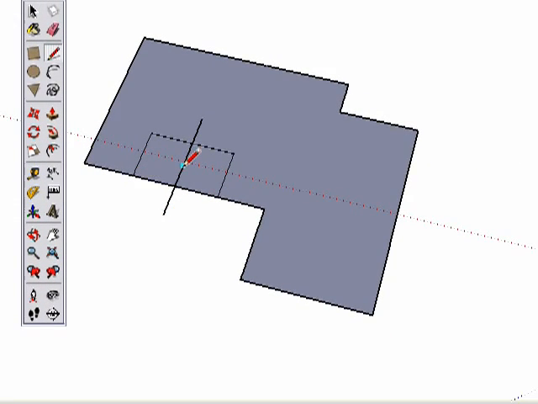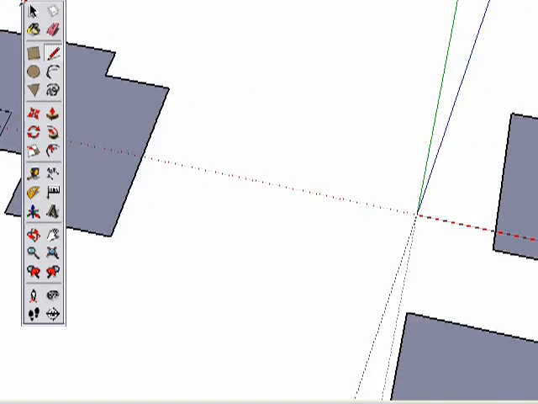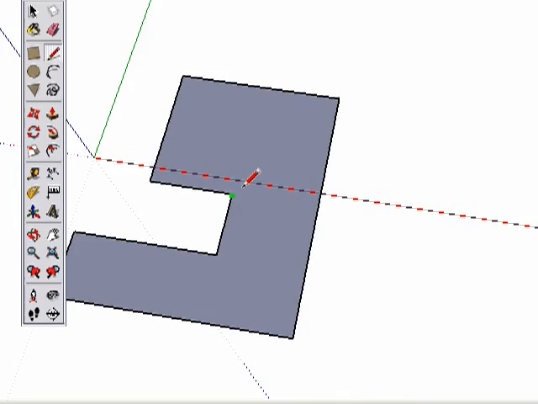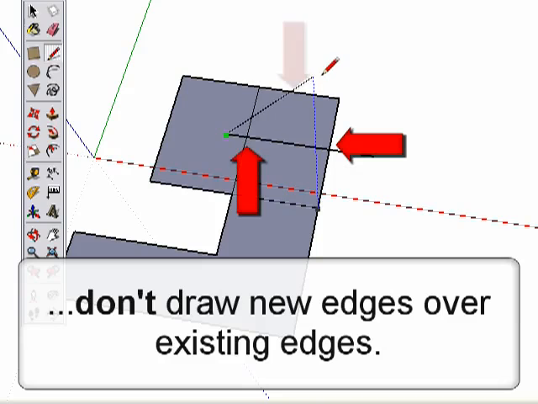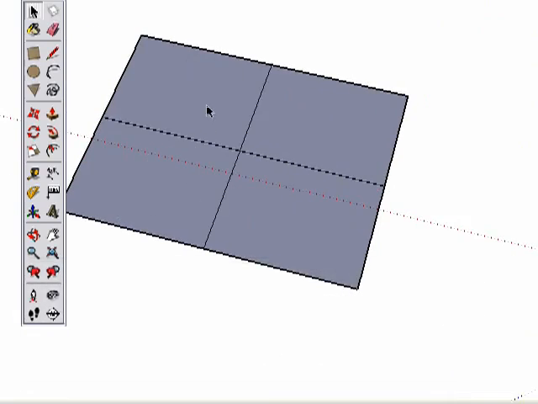Now that you know about Rule 3 and inference points, Rule 4 will be easy. When drawing shapes in SketchUp, always draw to and from edges. Another way to put it is don't draw edges across another edge. A few examples should help to explain this. Say you wanted to draw a rectangle divided equally into 4 parts, like this.